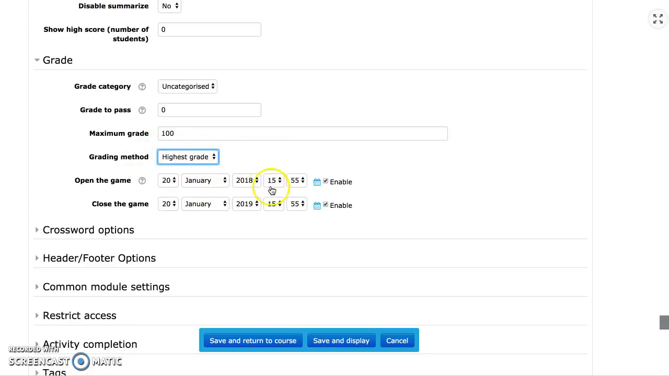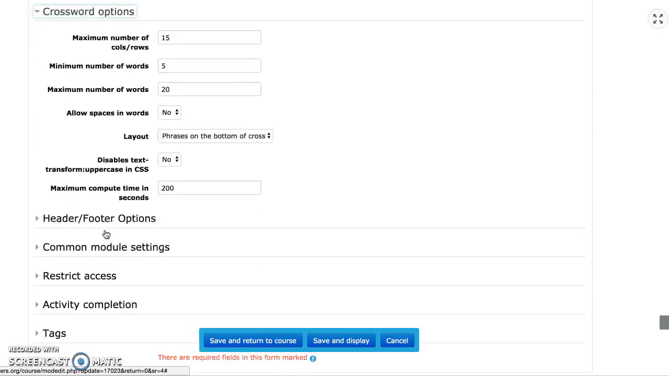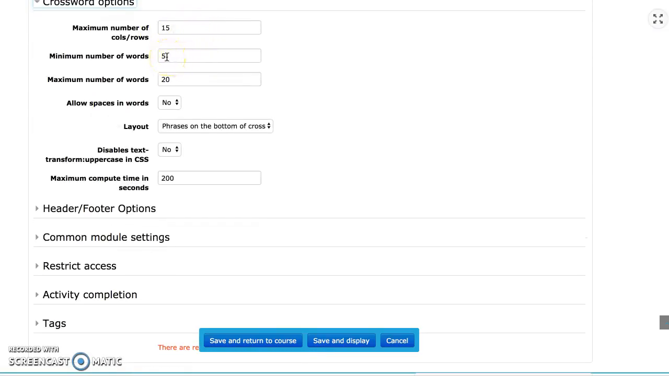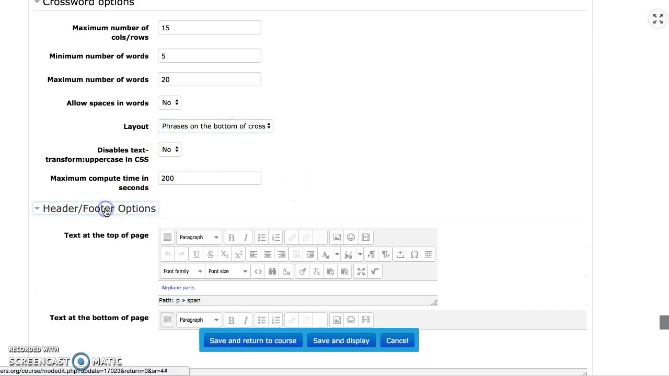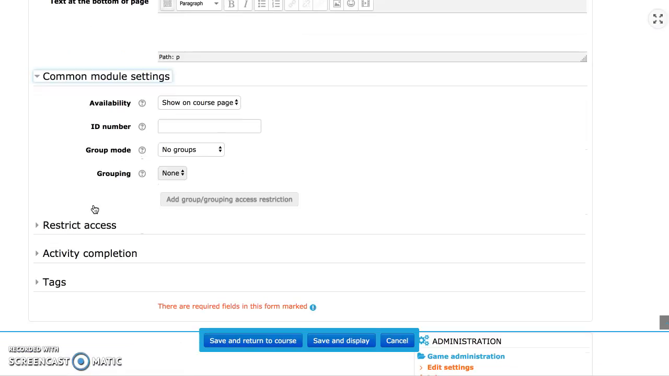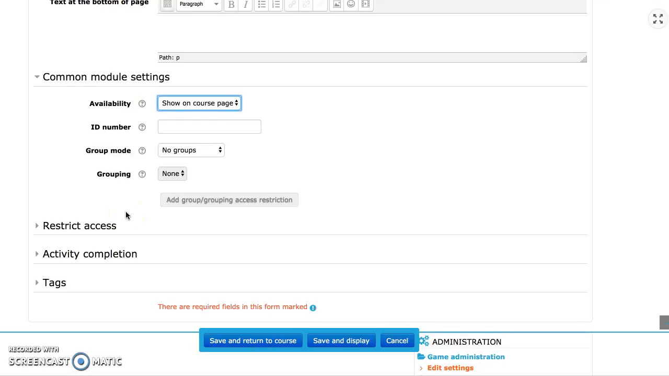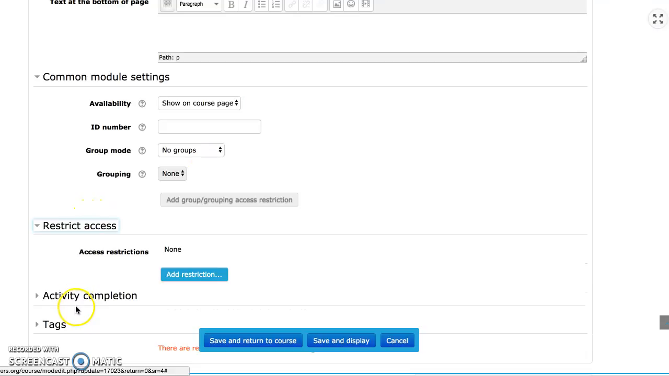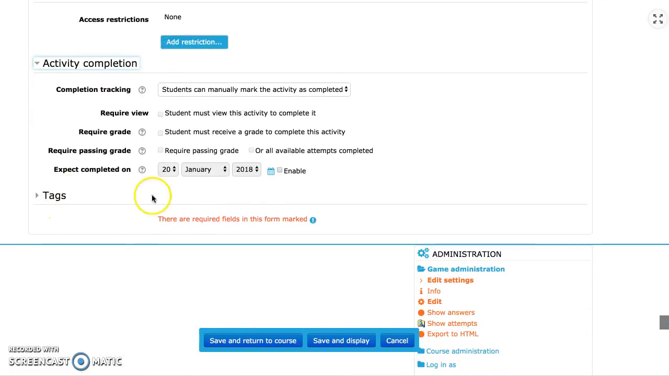The closing date, the opening date, the options, number of columns and rows, the number of words, minimum, maximum words, space between words or not, where the definitions will appear, on the right of the crossword or on the bottom of the crossword, and so on. You can have a header and footer if you want. The settings, if I want to show it on my course or not. The good thing is that you can prepare something like this without showing it to your students, and when it's ready, you show it on your course page. The access, as we've seen before, the activity completion, as we've seen, and the tags if necessary, and that's it. Okay, save and display.